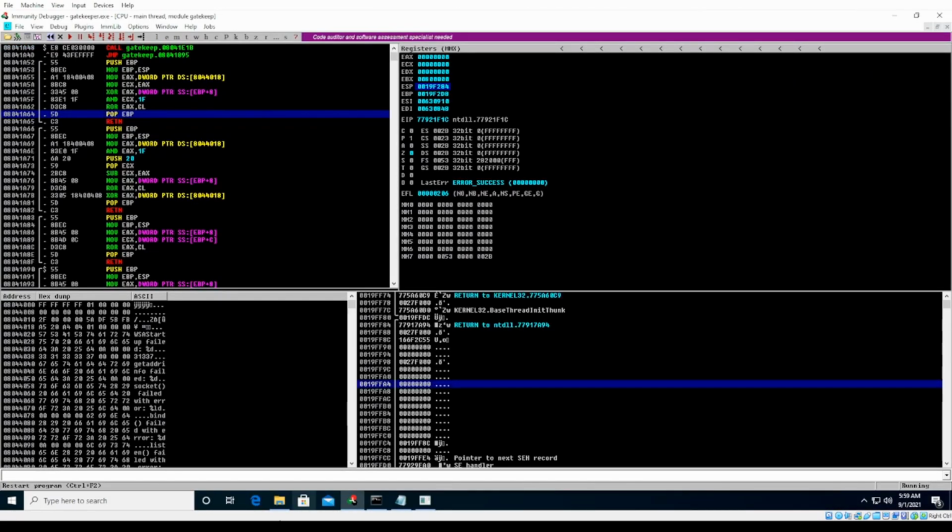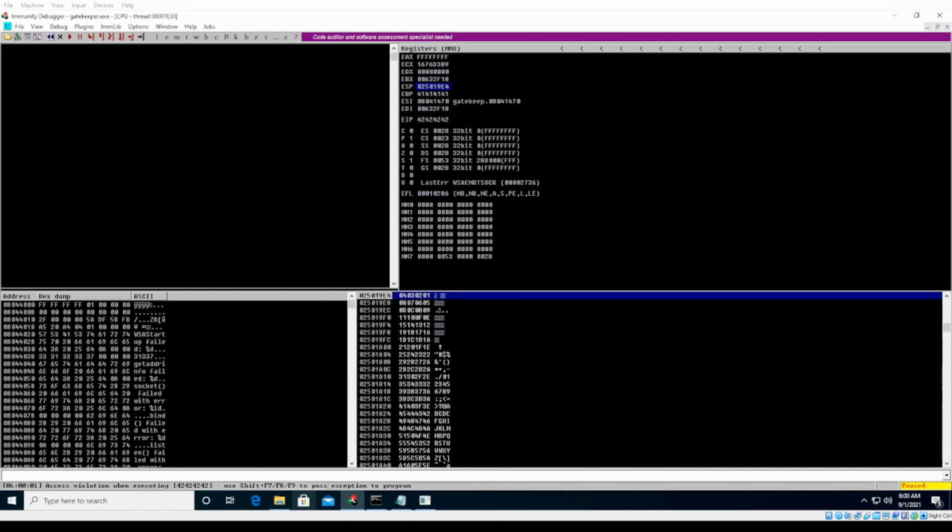Okay, so we started the system back up. I'm going back over to my Kali machine right now. I'm going to send off the exploit again, which it should break again. And it looks like it did. It paused again. Let's go ahead and right click, follow and dump.